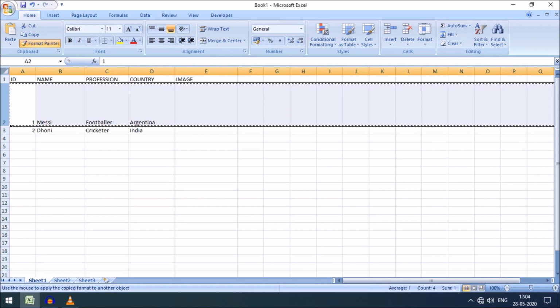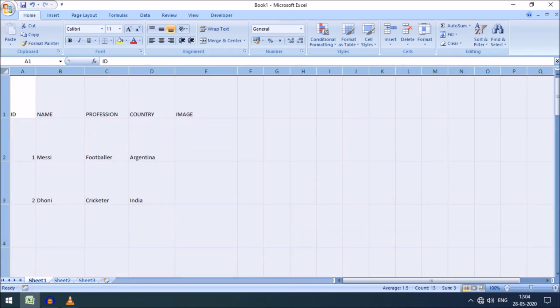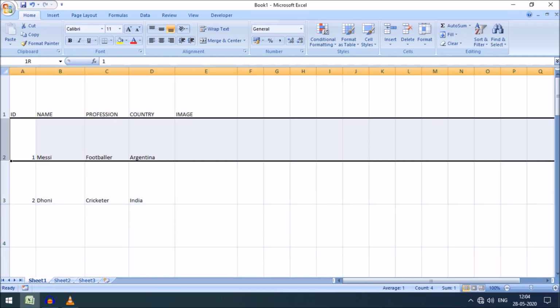You can see my pointer has become a thick plus. You can see the area, the pointer here above row number 1, the little square box, and the pointer has become thick. Just click here. You can see the row height of all rows has become the row height of row number 2.